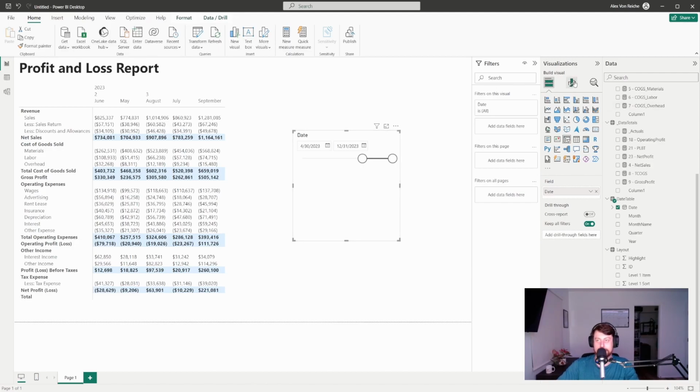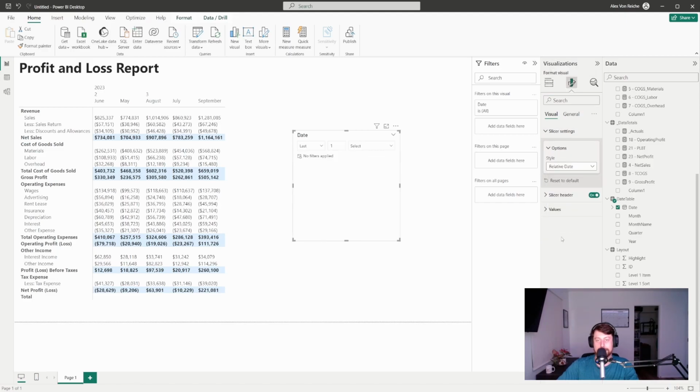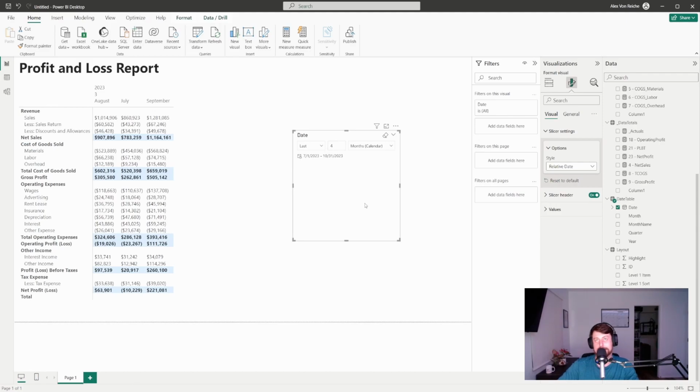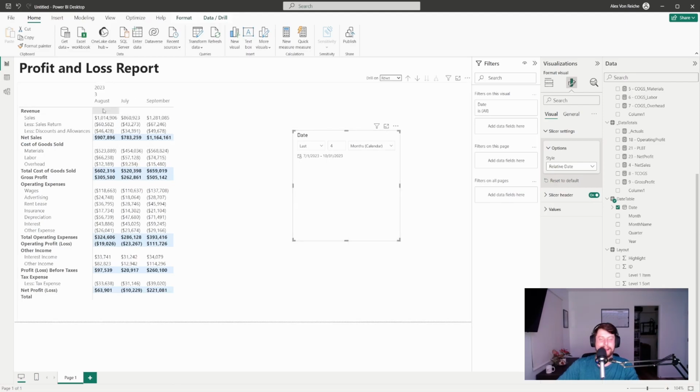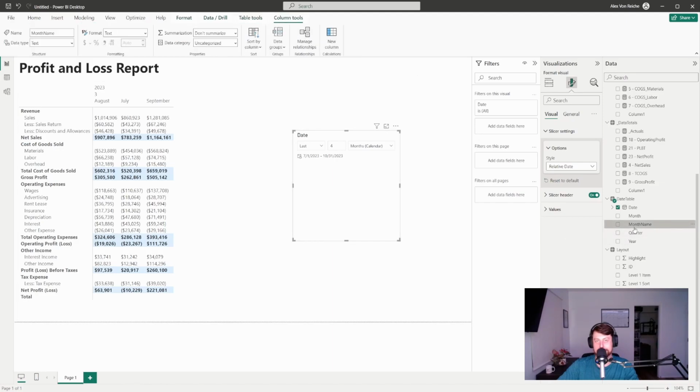So I'm going to go here, go to slicer settings, and go to relative date. So I want to see the last 4 calendar months. So calendar months means it has to be a full month. If I just did months, you could see the data is different versus last 4 calendar months. Now I have my months in the wrong order, so that's not very helpful. So I'm going to go to my month name here and sort by column month, because month is just a number. And you can see that everything sorts automatically, July, August, September.